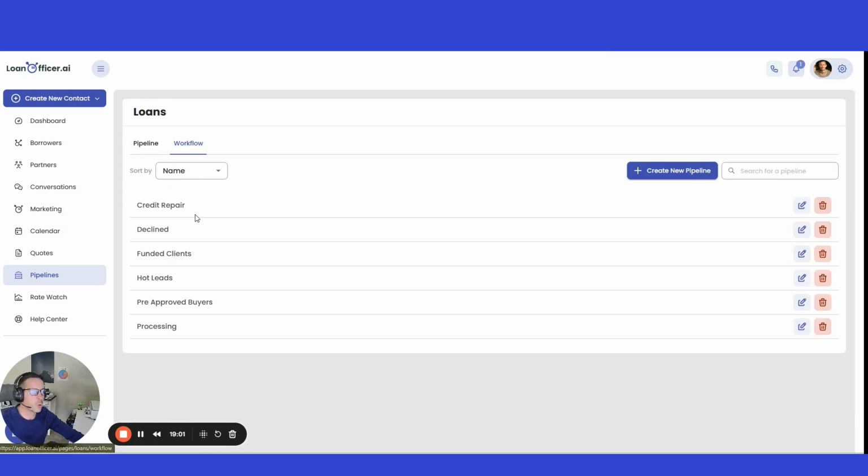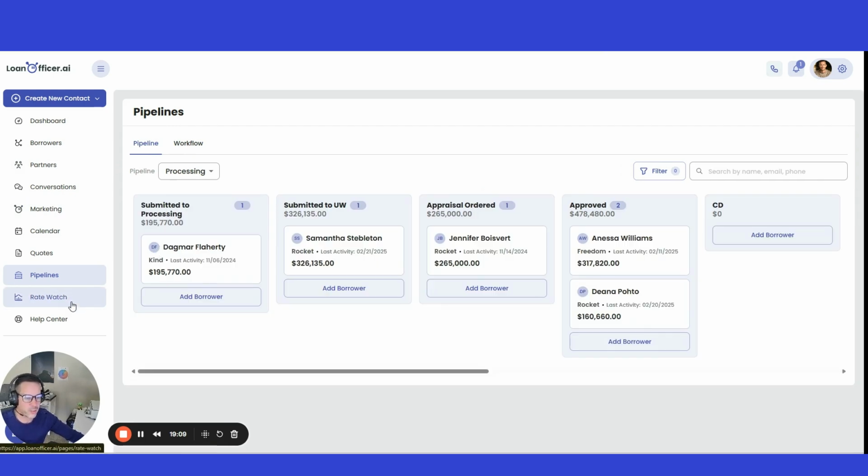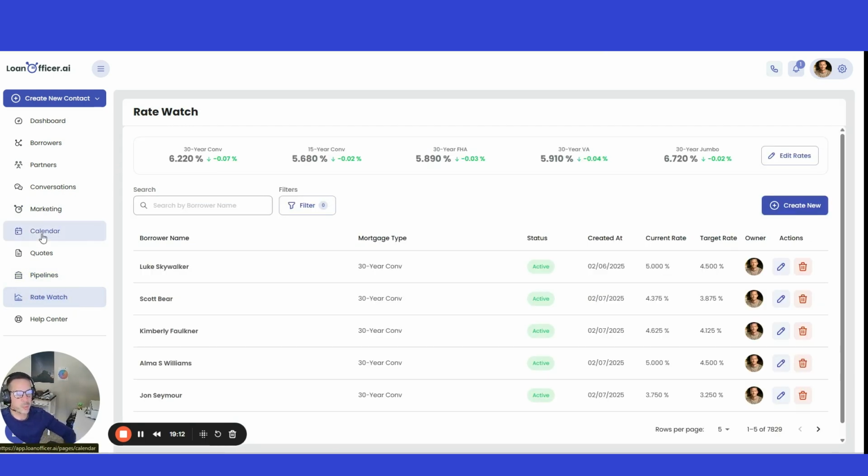Workflows, and you can set up multiple workflows, so you can have different workflows for your pre-approved buyers, for your hot leads, for your declines, whatever you want to set up. You can have various flows set up to make sure that you're capitalizing on every opportunity. And of course, our Rate Watch tool is set up in place. It allows you to keep a second set of eyes on your database all the time.